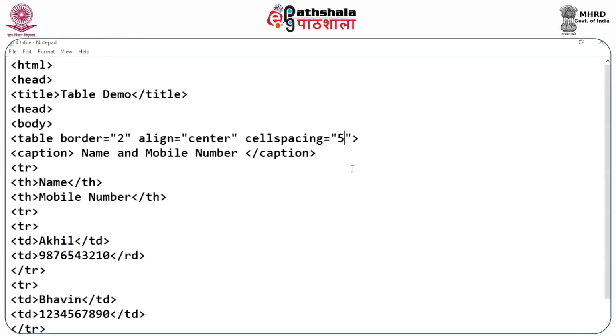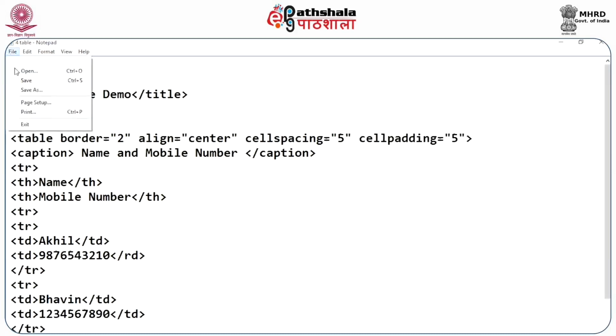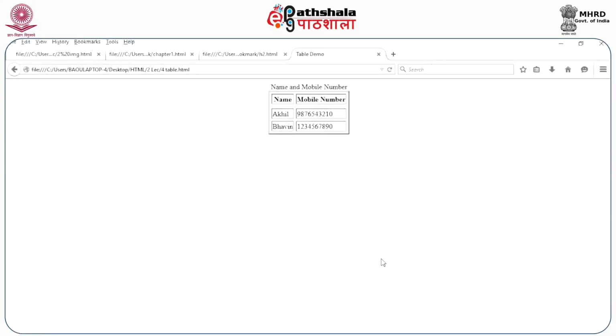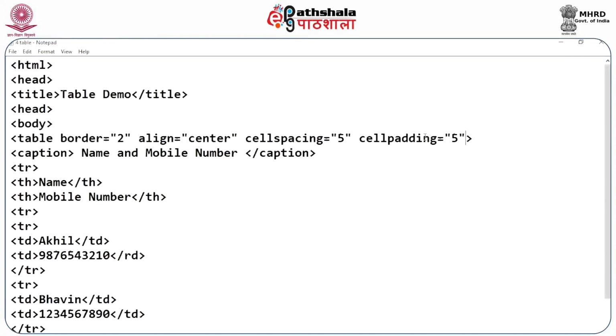Cell padding represents the distance of your content or text to the border of the cell. Say for example, if I write cell padding is equal to, let's say 5. It's not necessarily the same, but to give that idea I write here 5. So look at here, the name Akhil, so L ends here, and the distance from L to the end of that border and from A to the start of that border, as well as top and bottom. So this is cell padding. Whatever you like, you can use cell padding, cell spacing, etc.